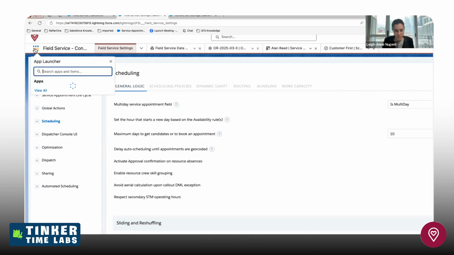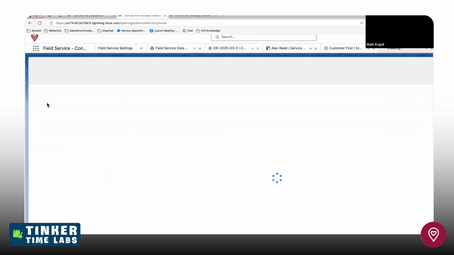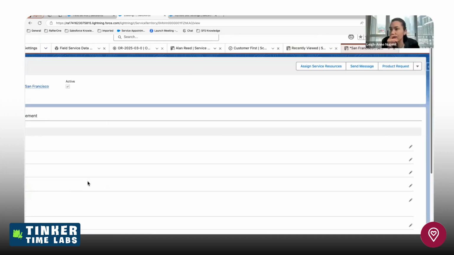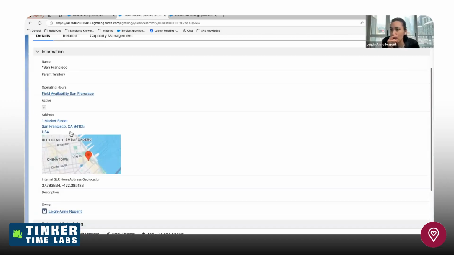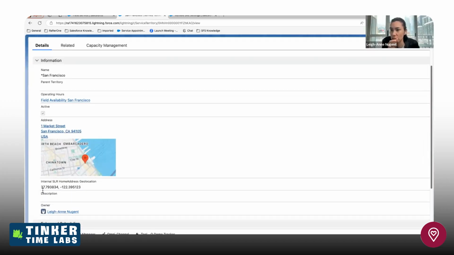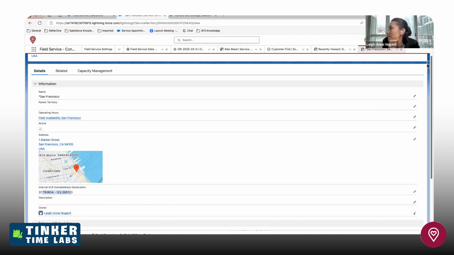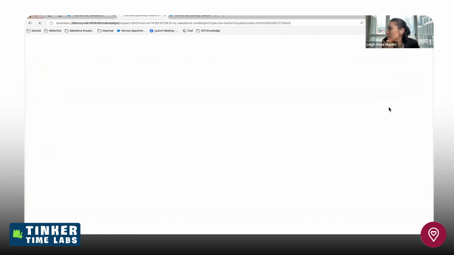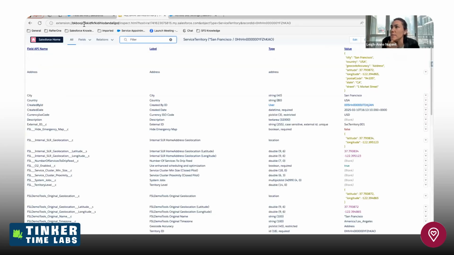Oh, I don't have it there. Weird. At the very minimum, I do want this guy. So it's 1 Market Street. It does look like the internal SLR is there, but I'm going to just check my inspector. I think, is this the inspector reloaded that I have? It must be because that's got deactivated, didn't it?